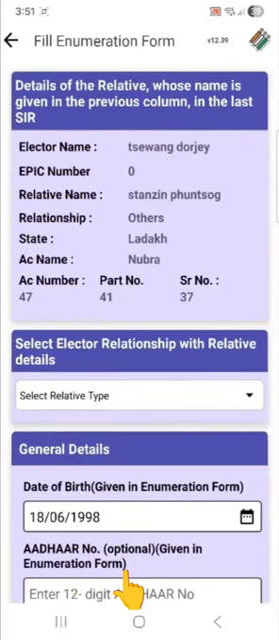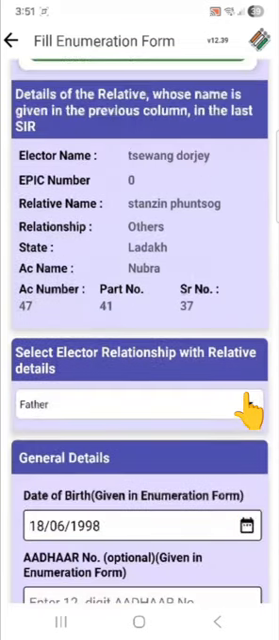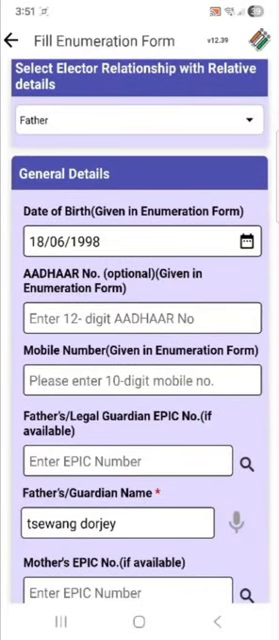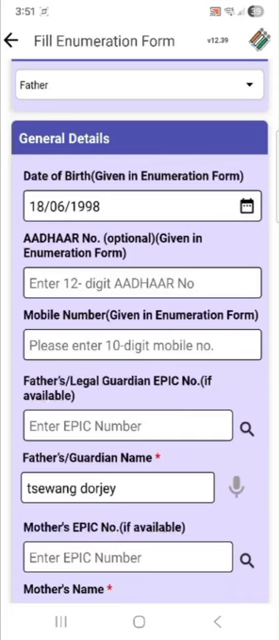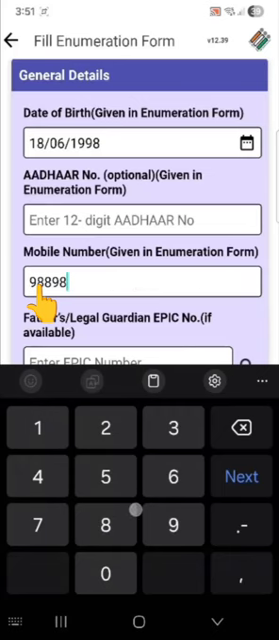Then the screen to fill the EF form will appear. Here the details of the relative are visible. Then BLO will select the elector relationship with the relative details from the drop down. Then scroll down and enter the general details. Here father's name and mother's name are mandatory. Other details are optional. BLO can fill them or can skip and proceed further.